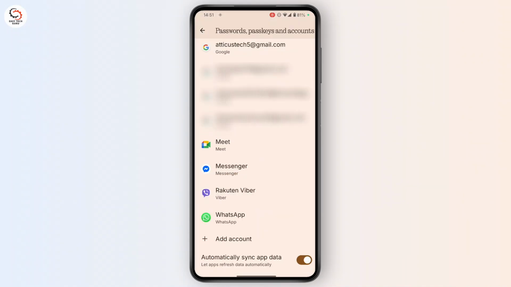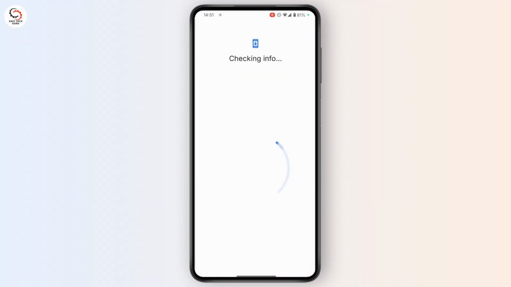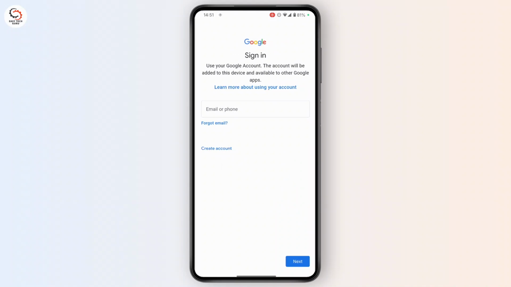If you scroll down all the way, you'll find Add Account option. Tap on Add Account and select Google. After you do that, it will start checking your information. Let it load. And then after you're on this page, you'll need to tap on Create Account.